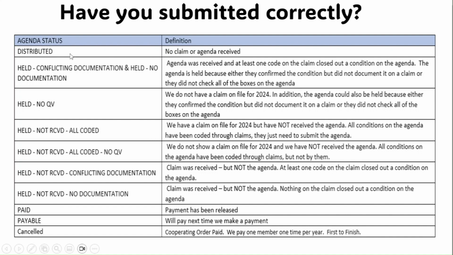And the status can be distributed, which means no claim received, no agenda received, which means they have received neither the claim nor the agenda, right? Another status can be held, conflicting documentation, and held, no documentation. Which means that the agenda was received and at least one code on the claim closed out a condition on the agenda. The agenda is held because either they confirmed the condition but did not document it on a claim, or they did not check all of the boxes on the agenda. So these are all the statuses, okay?